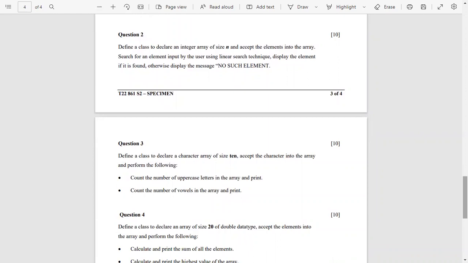Define a class to declare an integer array of size n. Accept the elements into the array. Search for an element input by the user using the linear search technique. Display the element if it is found, otherwise display the message no such elements. That means, students, this is a linear search program.